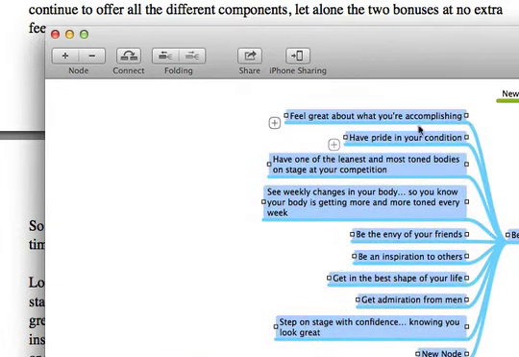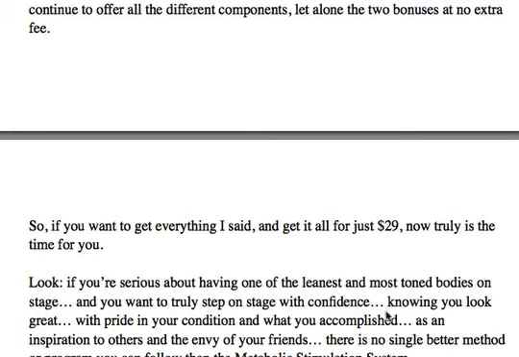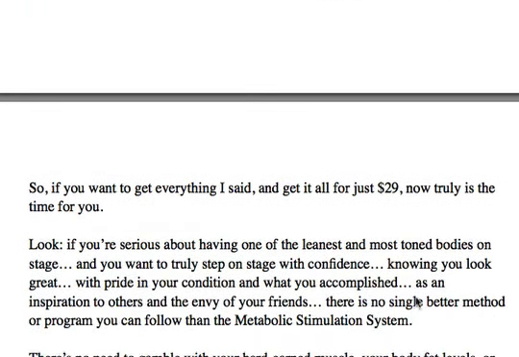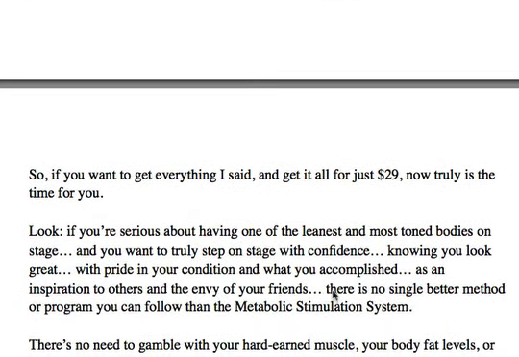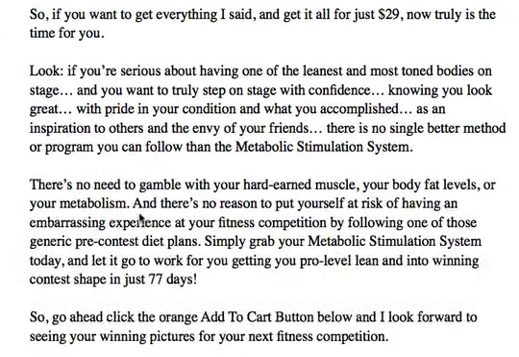Look, feel great about what you've accomplished, have pride in your condition, envy of your friends, be an inspiration to others, get in the best shape of your life, right? All these things, knowing you look great, with pride in your condition, as an inspiration to others and the envy of your friends. There's no single better method than this program. Then it's, look, don't gamble, right, with your hard-earned muscle, your body fat levels, your metabolism. There's no need to put yourself at risk of having an embarrassing experience, right? It generates gut-level emotion by following one of those generic pre-contest plans.